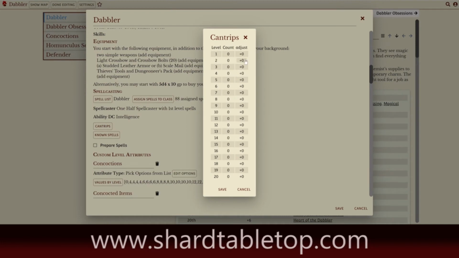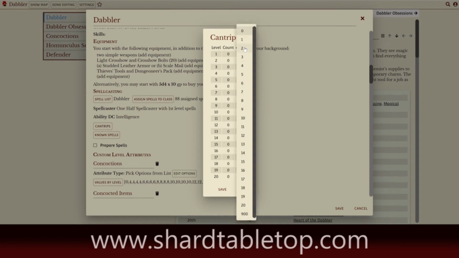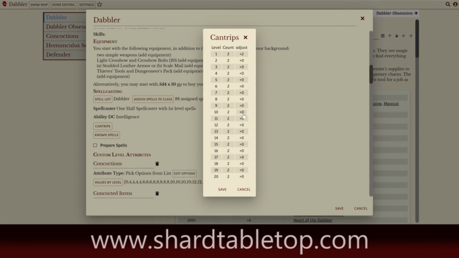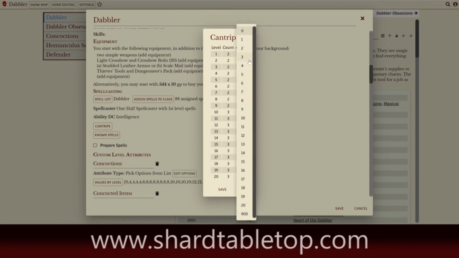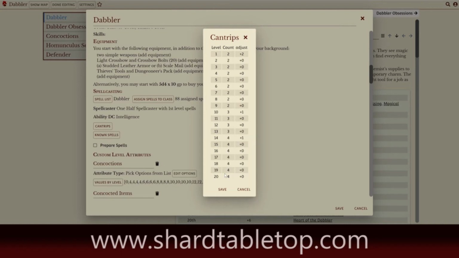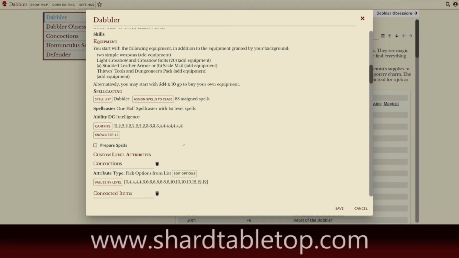Cantrips. We're going to have 2 at first level, and then we don't get another one until we get to 10th level, and yet one more when we get to 14th, and that's it. Relatively light on cantrips for this particular class. And then no worries about known spells. That's only if you're a wizard or something like that. We're a class that prepares spells. We have the entire spell list available to us, and the number we can prepare is our ability modifier, which is our intelligence, plus half our class level. That's the correct calculation for that.